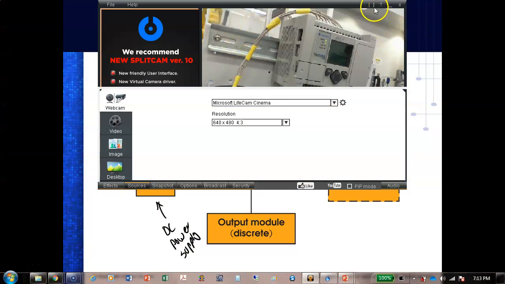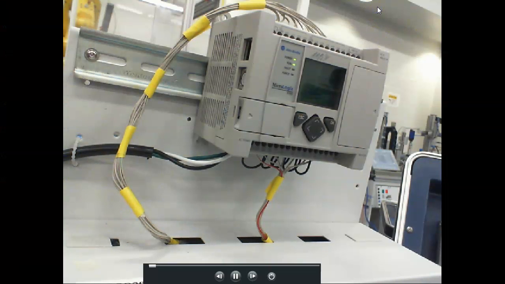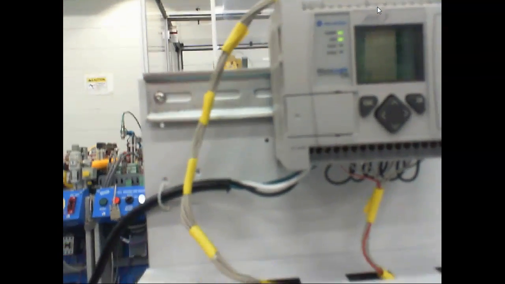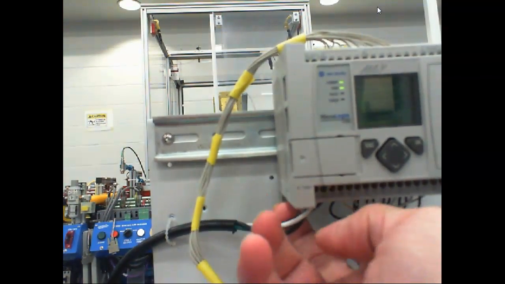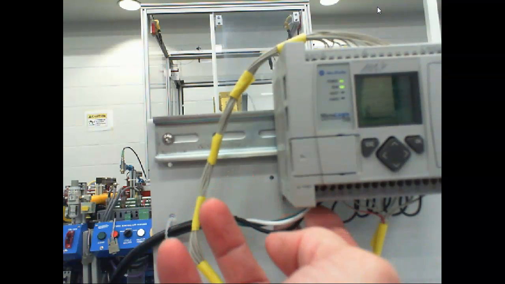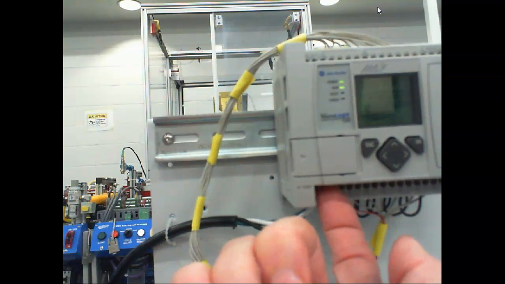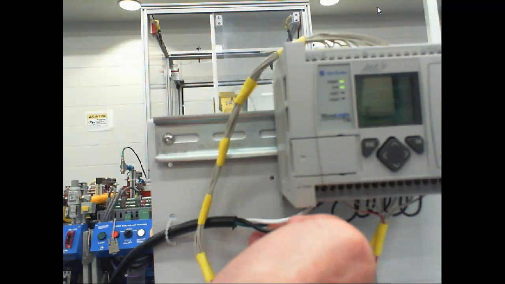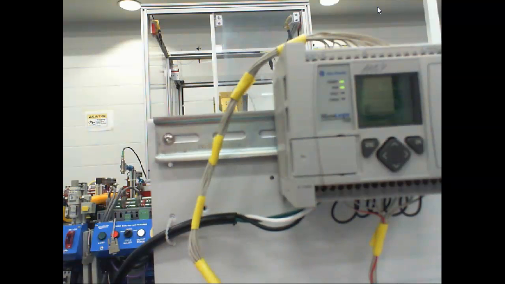So this is the Micrologic 1100, and you can still buy these. And here's the AC power cord coming in, and it's got two arrows pointing in right here, AC in, L1, L2. L1 would be the black wire, and then L2 would be the white wire, and then the green wire, this would be the ground.